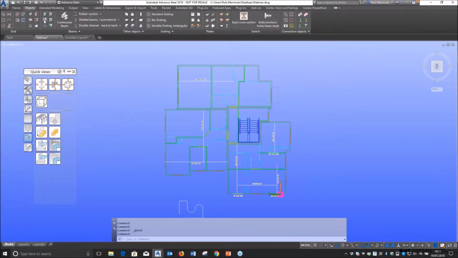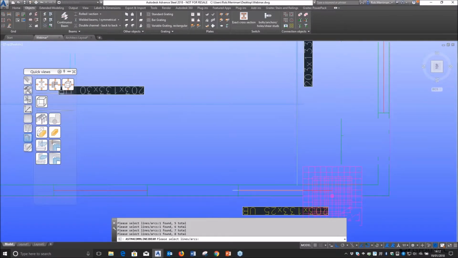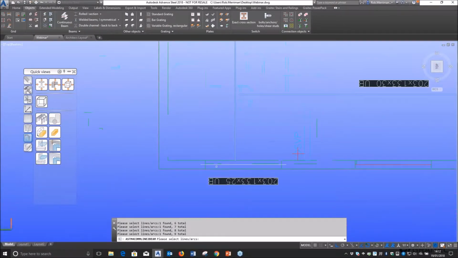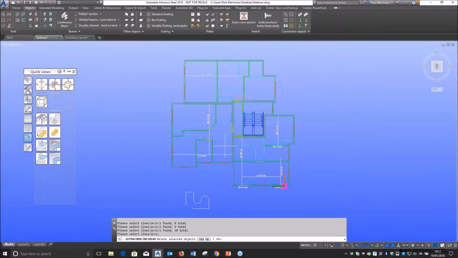In the Objects tab, we have two commands. We have beam from line and beam from polyline. So I'm going to use beam from line, and I'll explain why. It now wants me to select my lines and my arcs. So I just select all the architect's lines that he wants beams on.